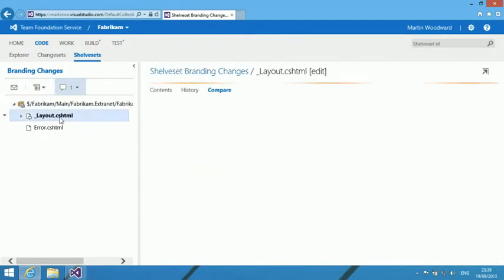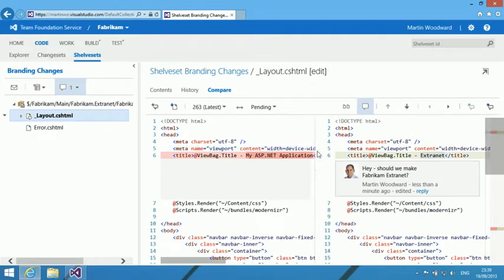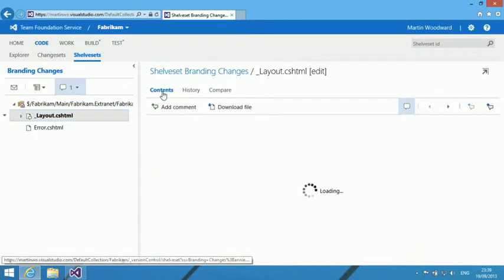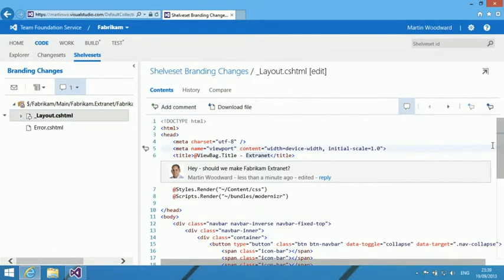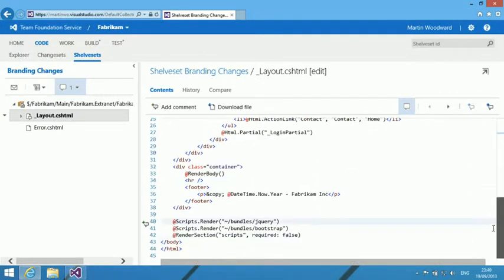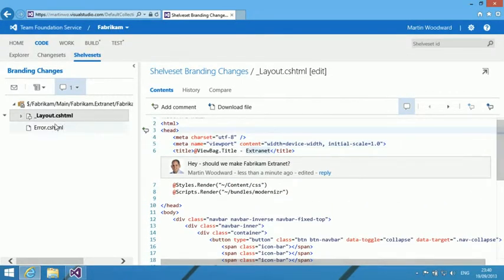Maybe I actually want to look at that file in detail. I can do a side-by-side comparison, or I can just view the contents of that file and make sure I'm totally happy with the changes that have been made. So that file looks good.